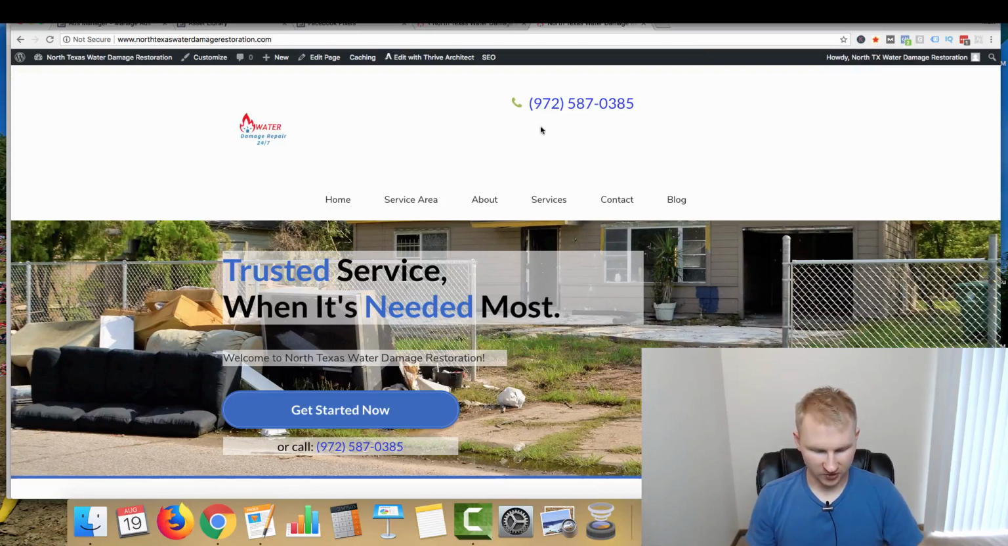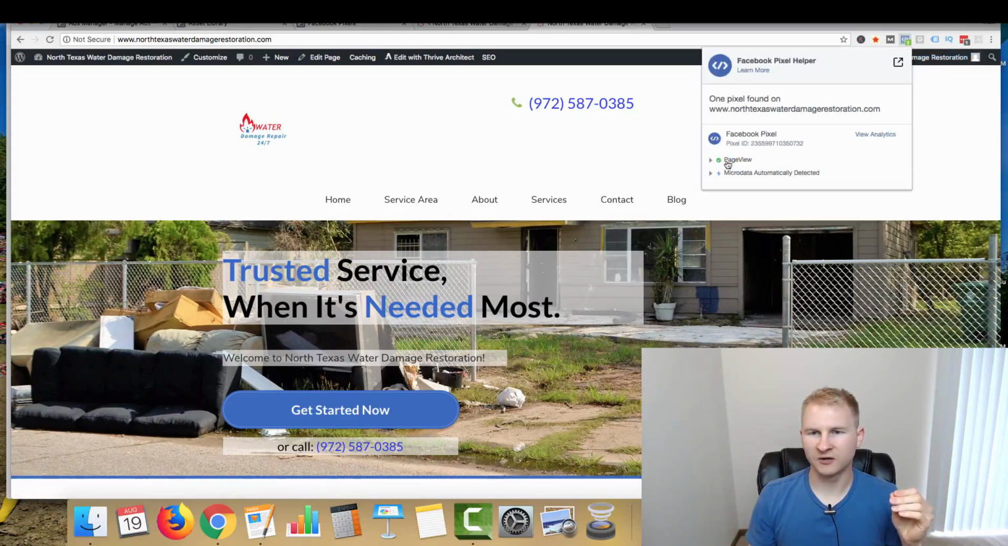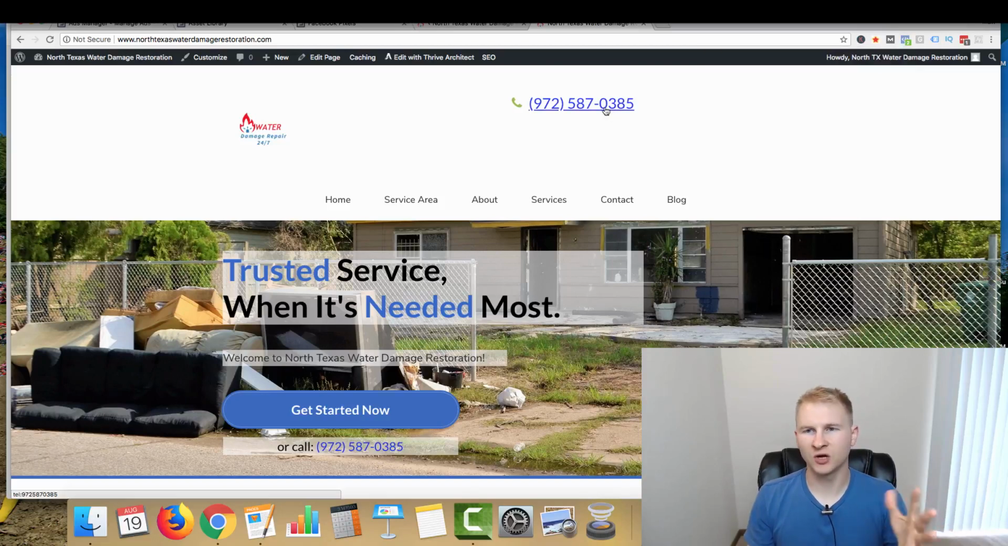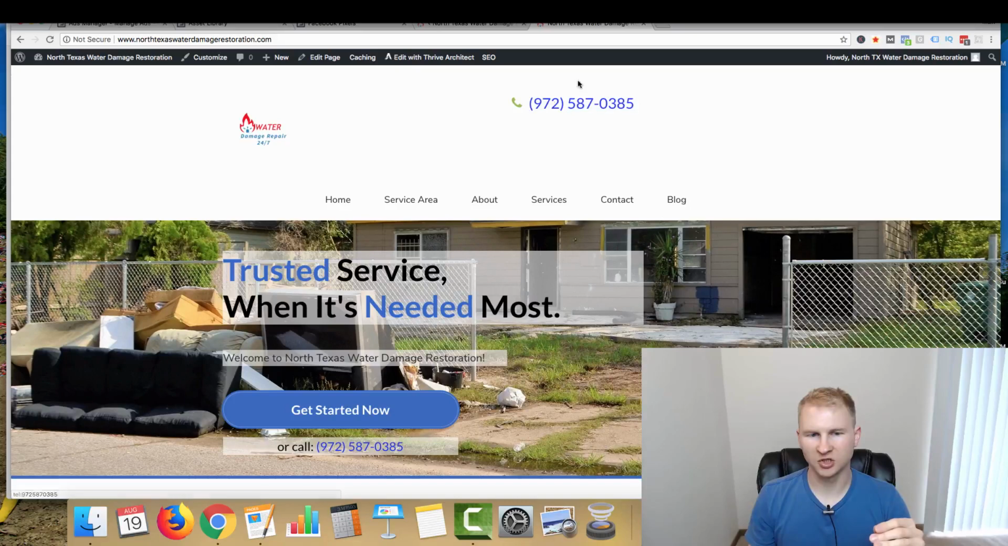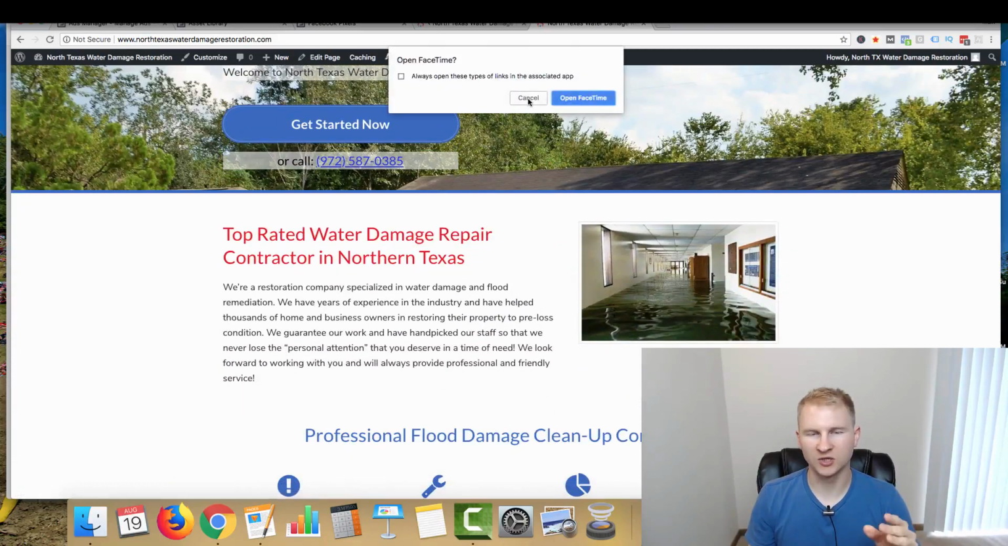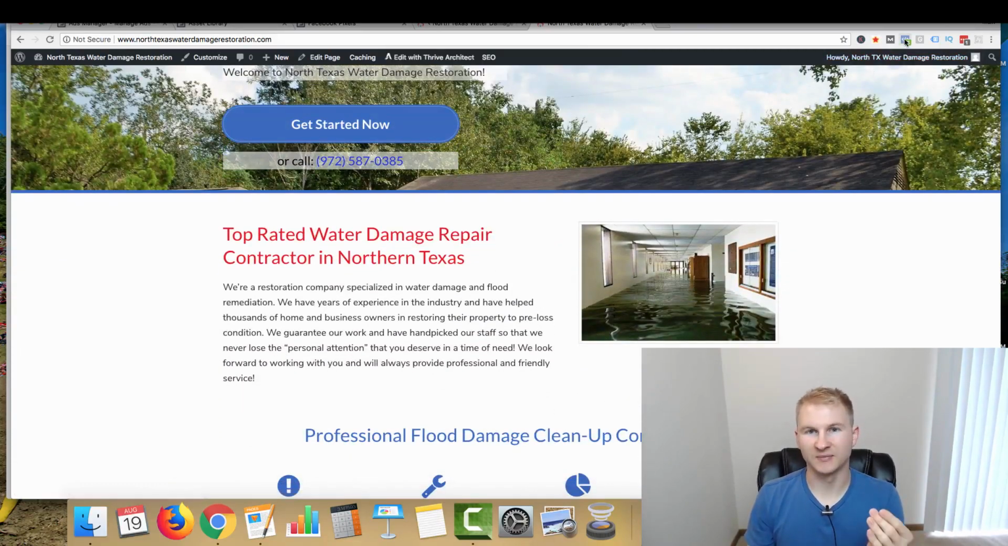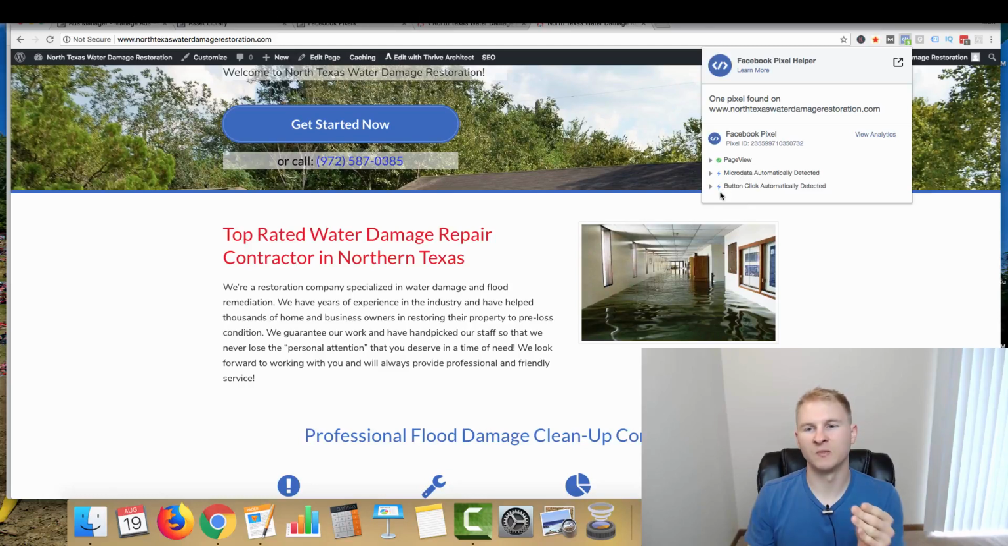So we come over here to the North Texas site, and the pixel fired for page view and microdata automatically detected. Now, here is where it gets really cool when it comes to pay-per-call or even doing lead gen for clients, lead gen to sell phone calls, however you're doing it with your business. See, if I click the click to call function right here, or this one down here, or whichever, it wants to open FaceTime because I'm on desktop, but on the phone, it's going to be a little bit different. But here is where this is really, really cool. And this is done basically 100% automatically. All you had to do is install the pixel.